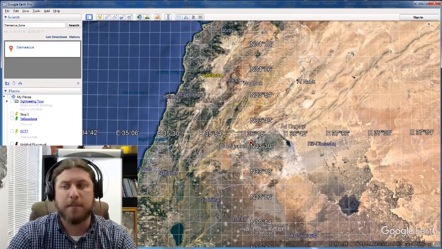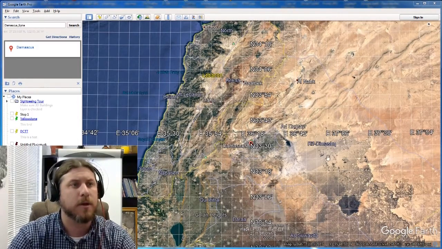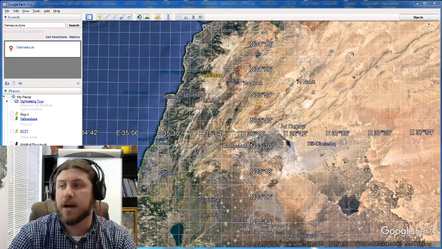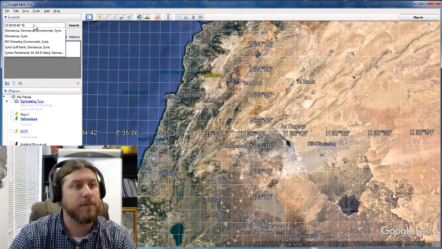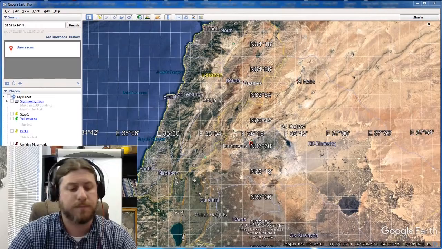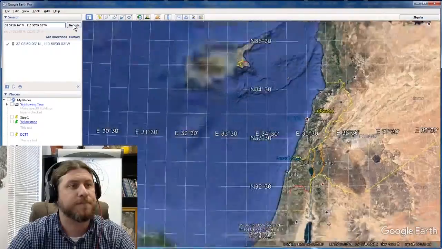All right, so now let's imagine that we don't know the place name or the location's name, but we do have some coordinates. We can actually search in the search area using those coordinates just like we can search using place names. So for the sake of time, I stashed some stuff in my clipboard. So I'm going to paste the latitude, and then I'm going to hit comma, and then I'm going to paste in the longitude. And then we're going to search.